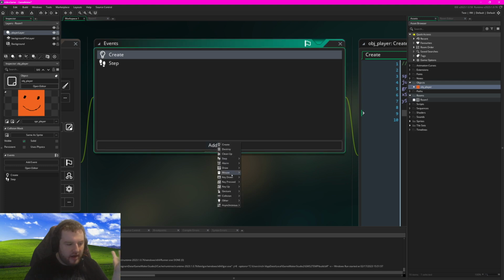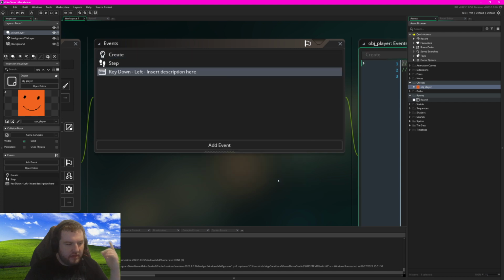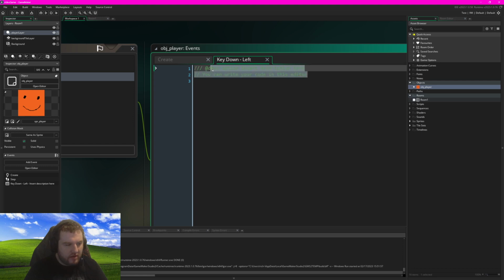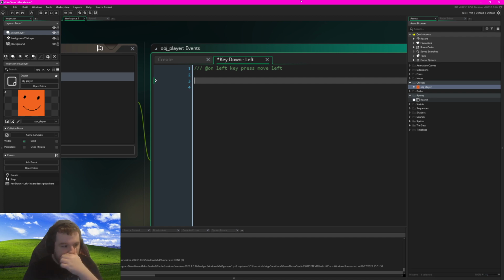So if we add event on key down, let's say key down left, so when we hit the left key, it's going to move left. So again, we can change that to say on left key press move left. Now to move left, it's already saying if the key's pressed down, so we don't need to have any code saying if this key's pressed down. It is already being pressed down, we just need to move it in a certain direction.